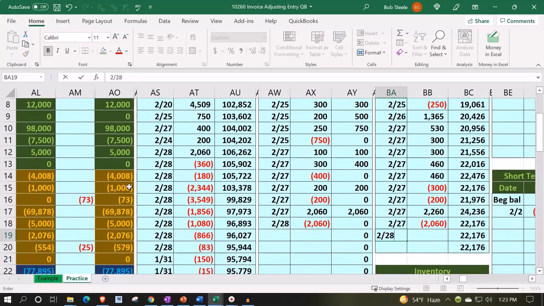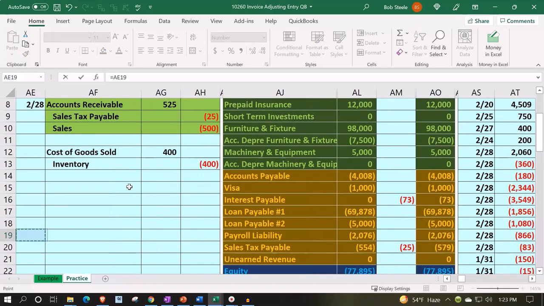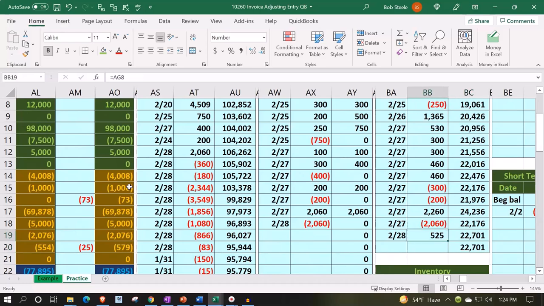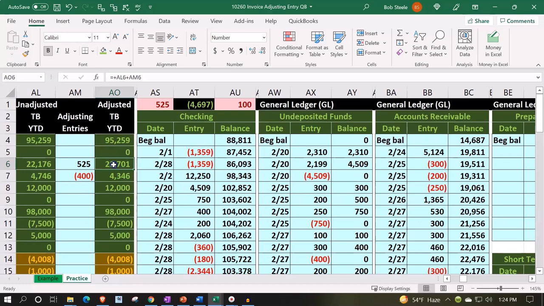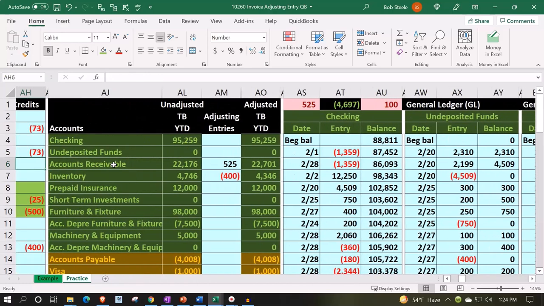This is on 228. We're in BB19. BB19 equals left to the wall. And we got the 525 in BB19. And that gives us the 22,701. That matches the 22,701 on the trial balance. We're out of balance on the general ledger.